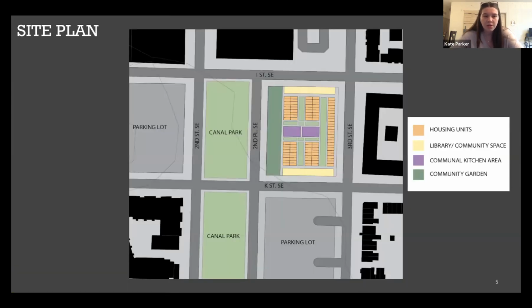This slide depicts an overview of our site plan. Our site is surrounded by residential buildings, which are shown in black. The orange is representative of the individual housing units. Each of these units will include a bed, a desk, and a bathroom. The purple represents communal kitchen and dining units that will be accessible to all of the residents. The yellow represents the library and community space. These units will be open to both the residents as well as to the public and will contain access to computers and work areas as well as books that will be donated by the local community. Lastly, the green areas represent the community garden and the local park that are accessible to all members of the area.